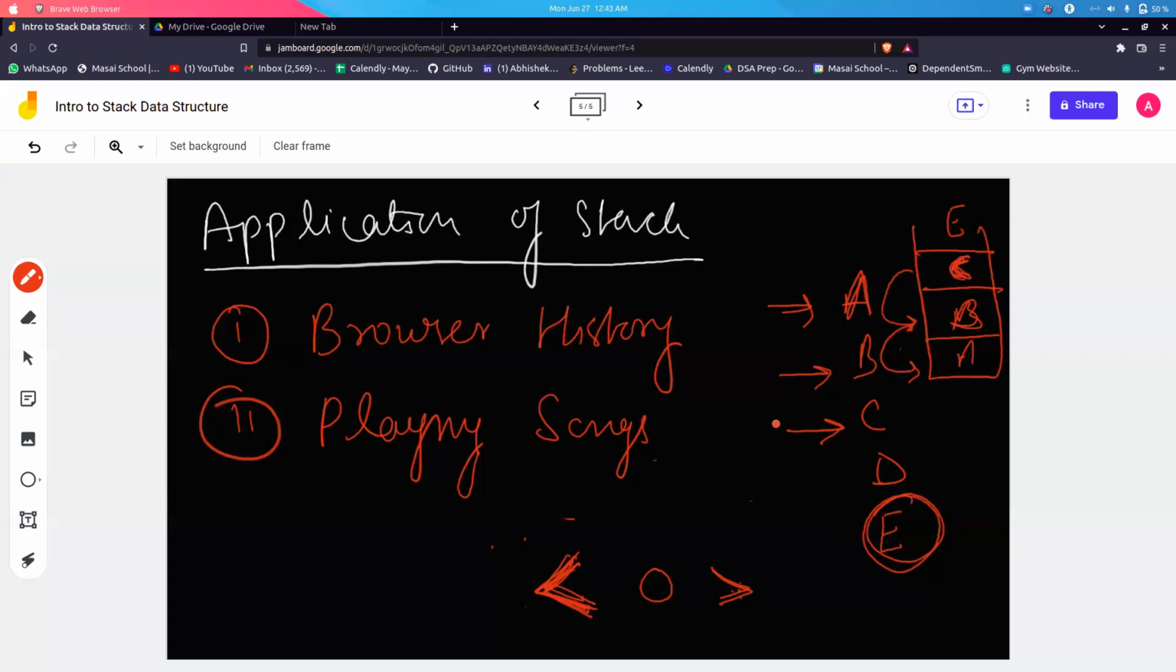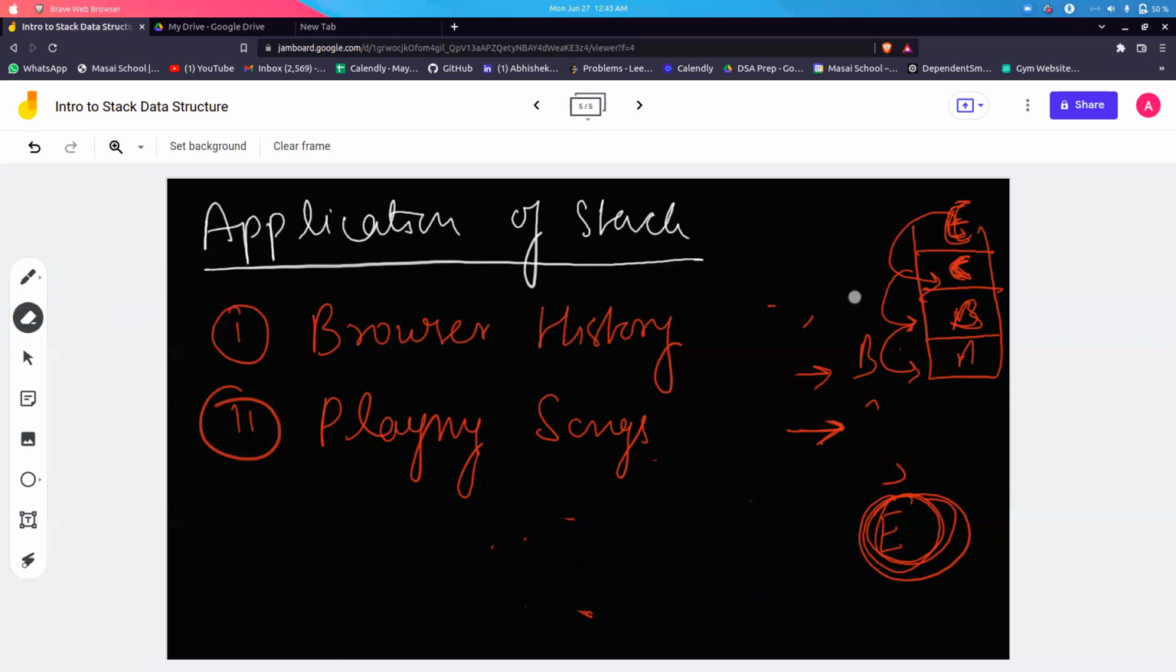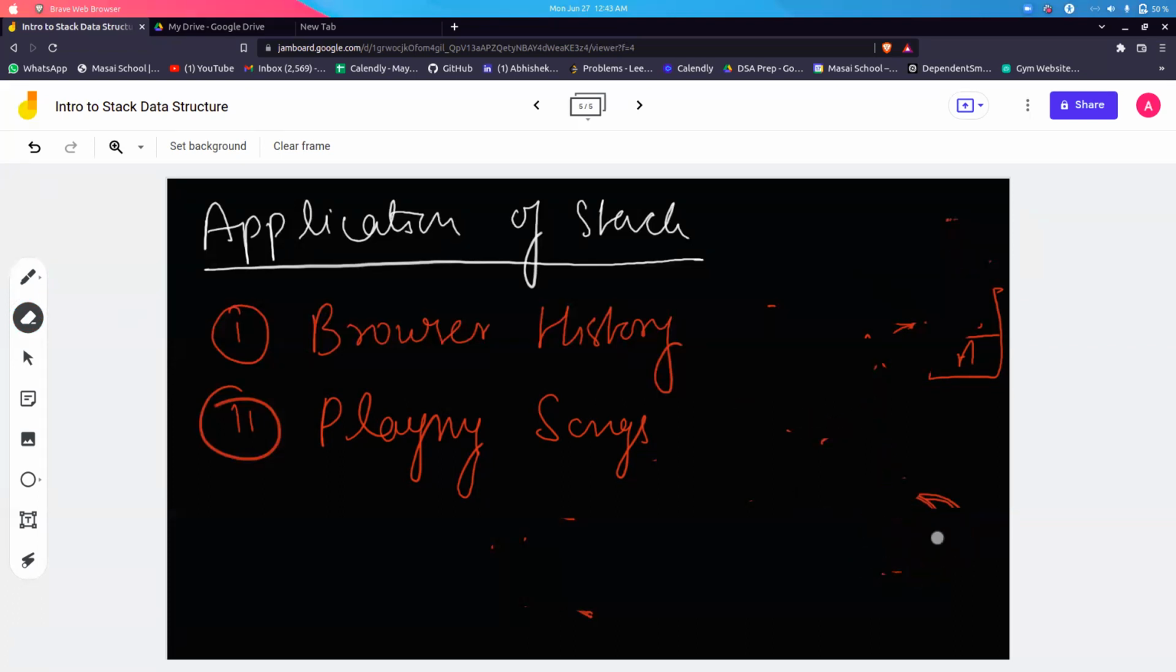So when I am listening to this E song and I again pressed back button, this will not go to D, it will directly go to this C, right? Because C was the last song which was played before E. So that will be basically below this E song in the stack. So in this way, your media applications perform, right? So this is also an important application of stack.